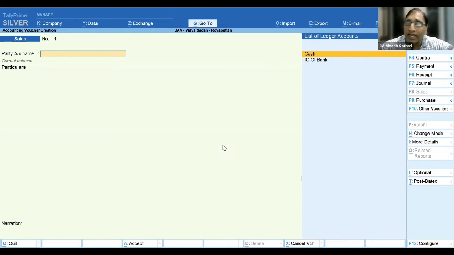Whenever a stock item is not involved, then it is an accounting invoice. So for your school, Vidya Saadhan project, whether you are going to pass an item invoice or an accounting invoice? Now assume you are passing the entry for school fees receipt. School fees receipt, whether it is an accounting invoice or an item invoice?